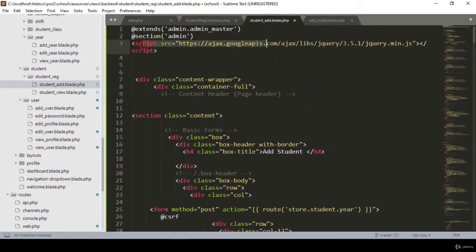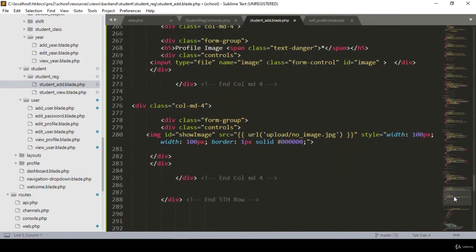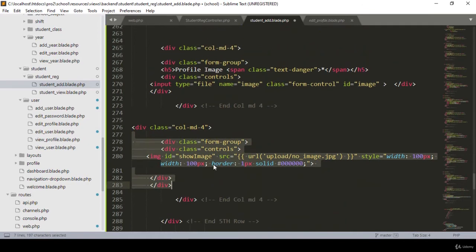Okay, that means the script will be needed as our jQuery min JS CDN link. So I simply use it. Okay friends, so now that's all. So now that's all for this form group. So now it should be loaded here. Now let's check this out.